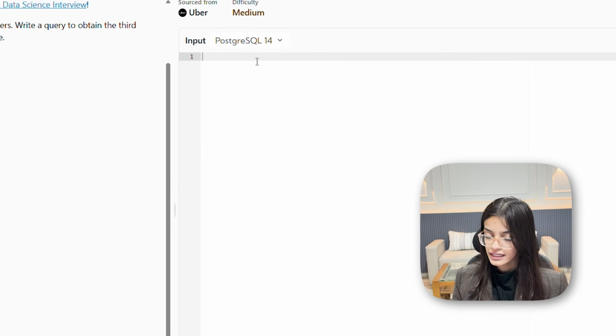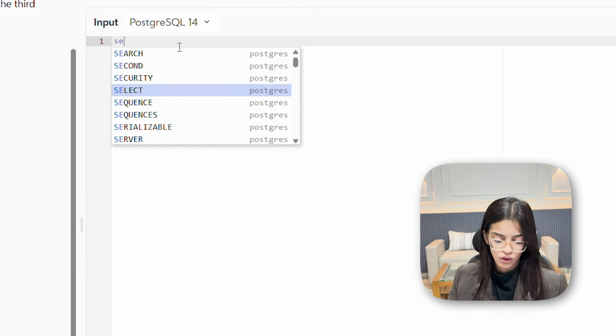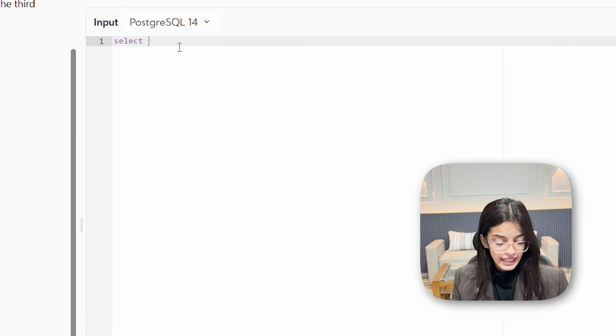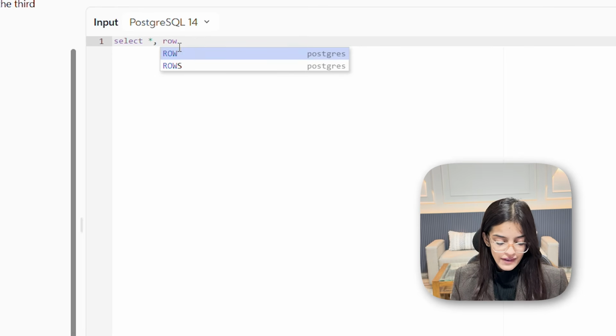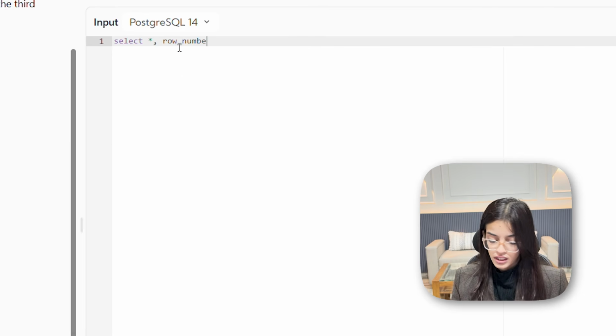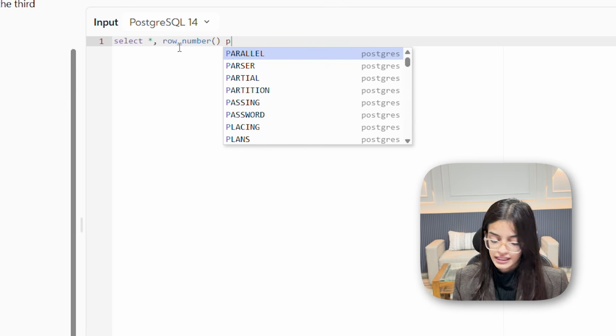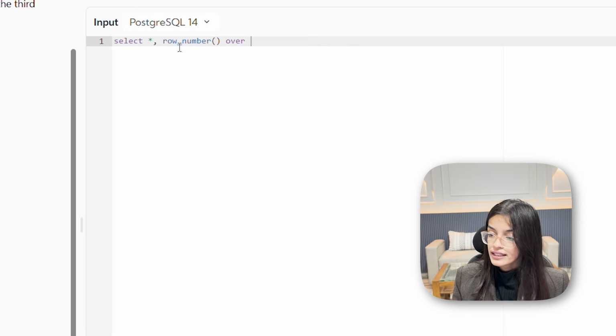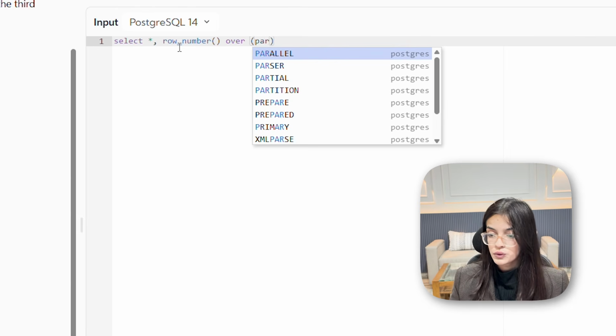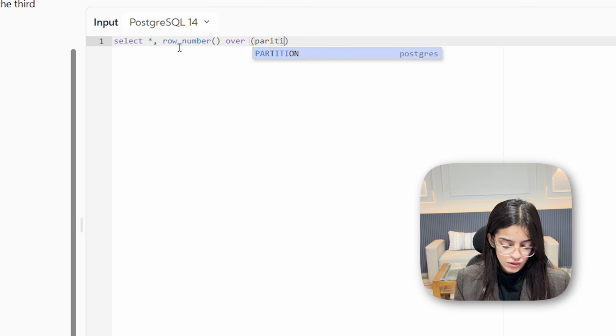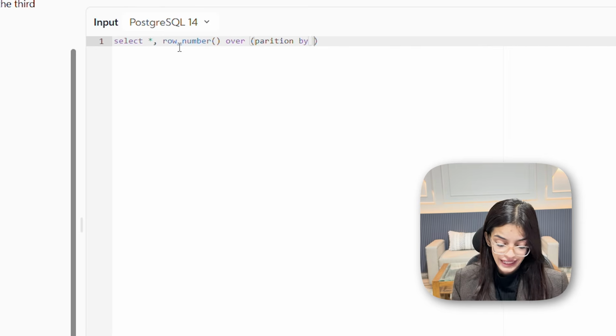So I will say select. Now what all I need? All the columns which are there in the table, and after that I will apply a function called row number, and in this I will add a partition. Why am I adding a partition? Because as I have mentioned, I need to make sure that for each individual user I am giving the rank. So the partition will be on user ID.